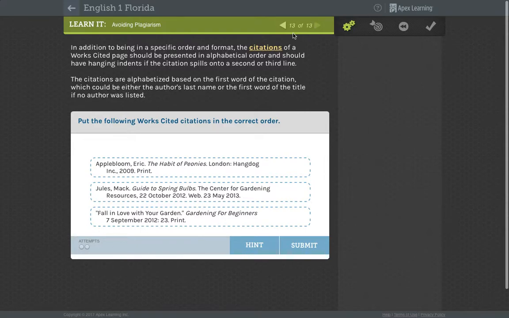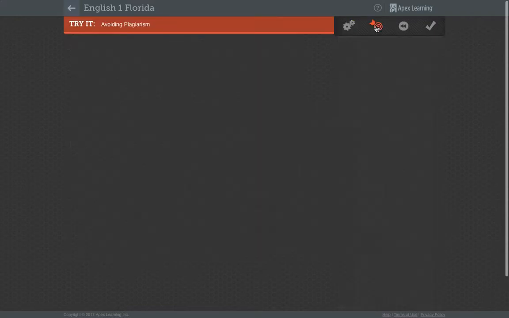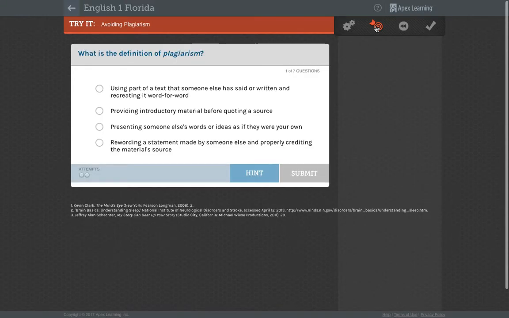So now we are complete with the slideshow. You can see up here it says 13 out of 13. So next, after practice, we're going to go to the try it part. So it's the arrow with the bullseye. So click on that. And this is where you are going to answer some questions to make sure that you're comprehending what you just learned.